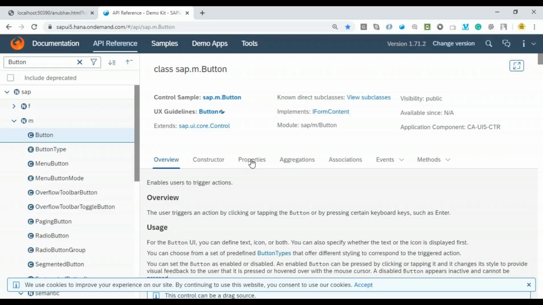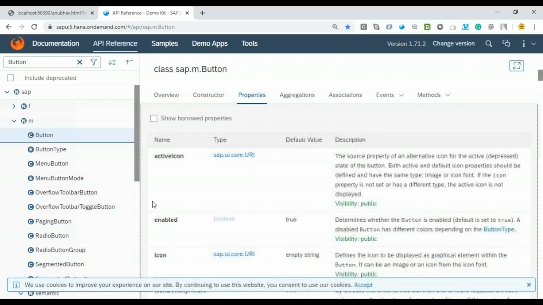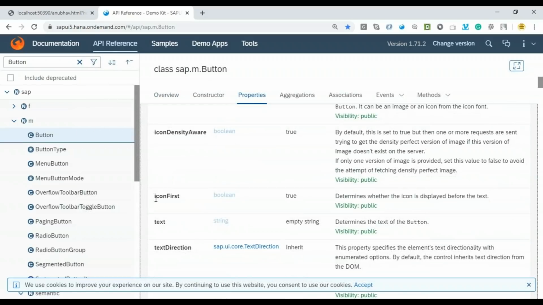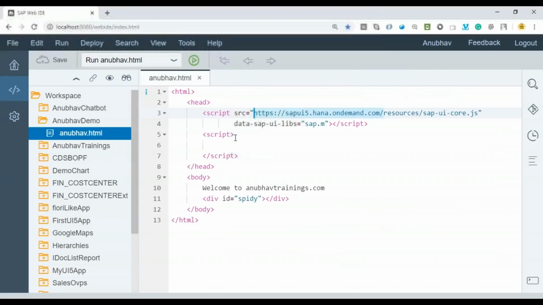All right, let's come back. So this is where you have properties, and you can see all the properties: icon property, icon first, text property for a button, very important one. We will be using it in a minute. So now I will go back and I will be creating our first button.